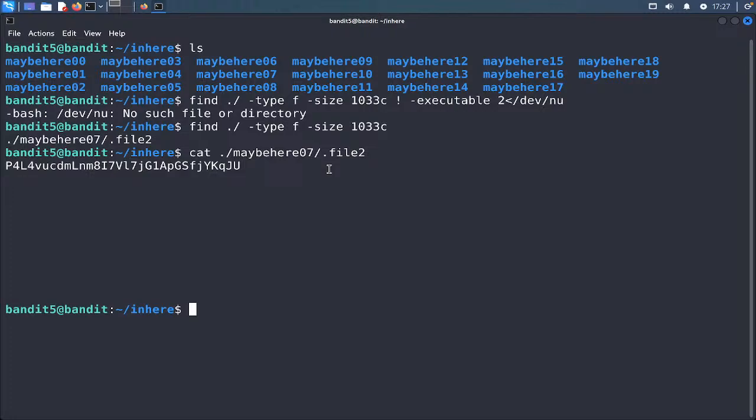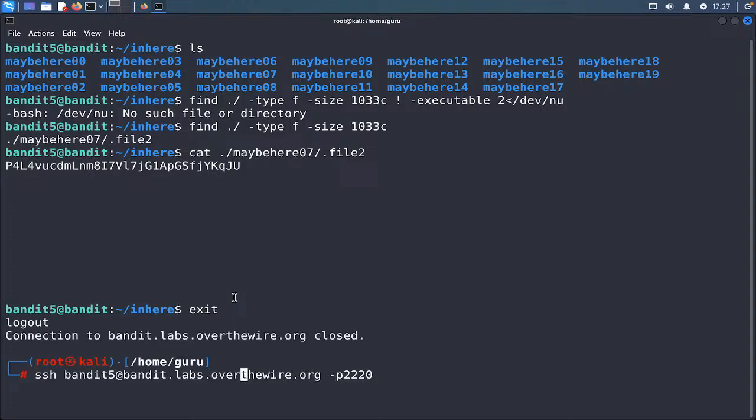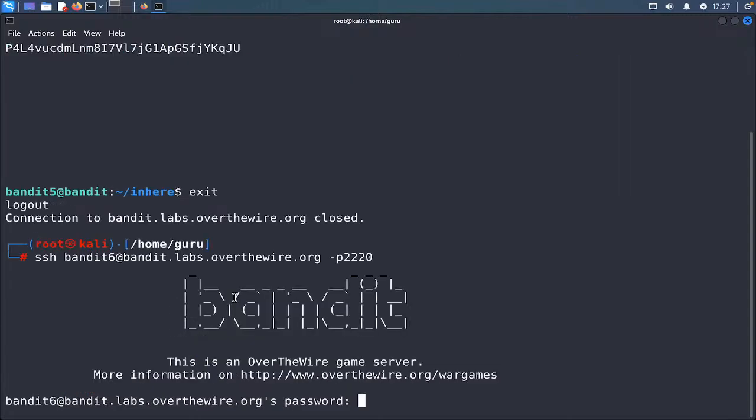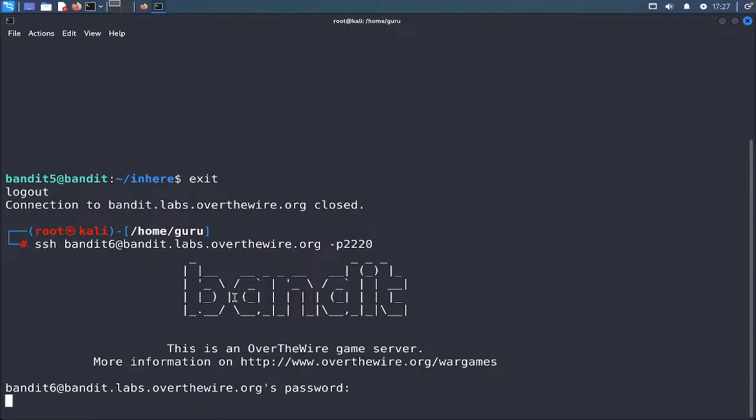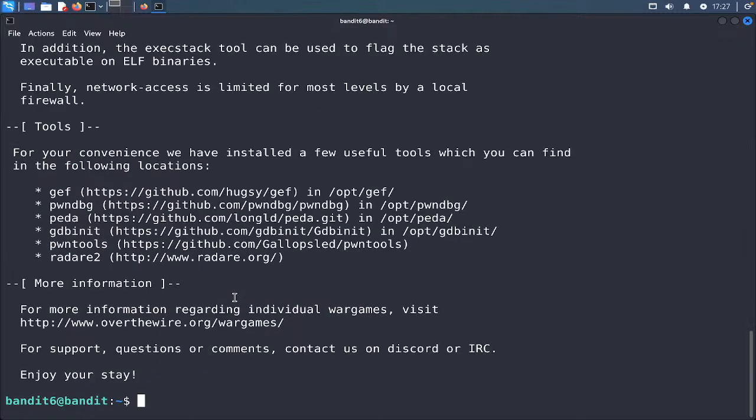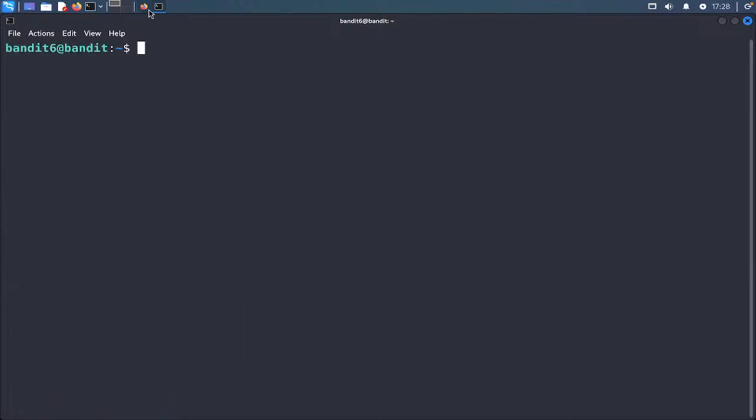Ultimately you can see that in only 5 levels the complexity has increased so much, especially if you don't have the knowledge of completing these kinds of games. But these games are really interesting for me because they work as brainstorming. You have to think deeply about how to get to the next level. Once again, I exit and change the level from bandit 5 to bandit 6. I paste the password here, hit enter, and here we are in our next level.